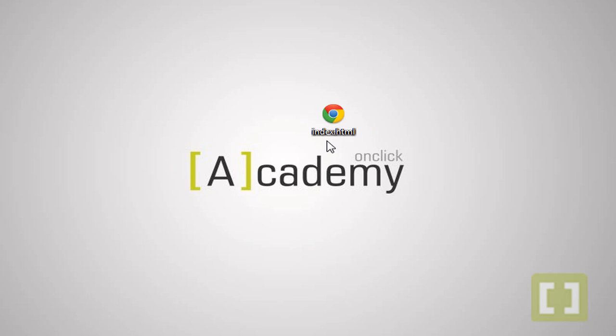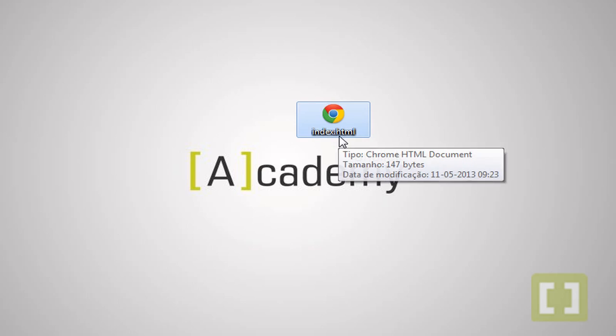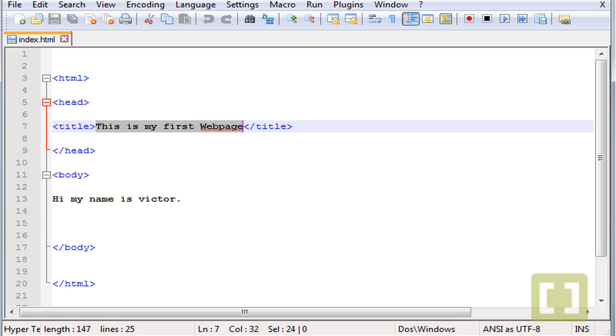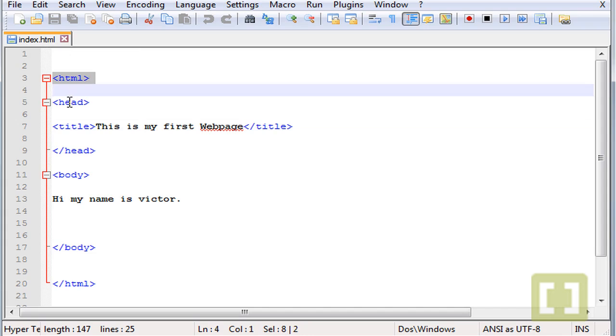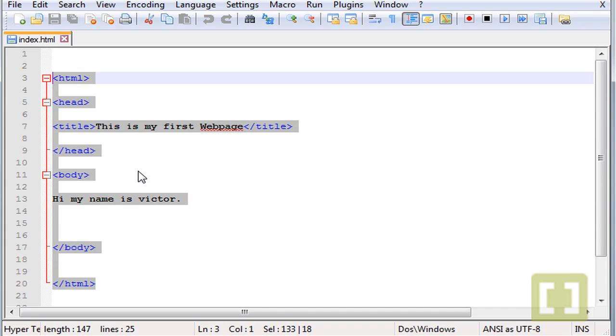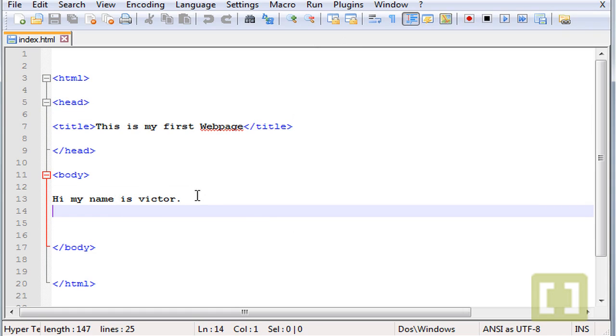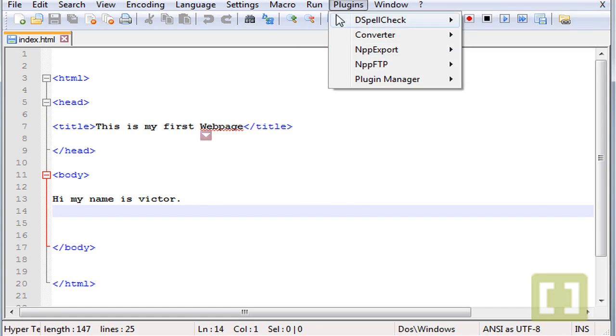So let's proceed with the code we left and the file we left called index.html, which we saved on our desktop. Here is mine, and you can open it in Notepad. Here's the code inside that file. This is the code that we created in the last video. It shows us a very simple web page. It just says, "Hi, my name is Victor" in the body section.